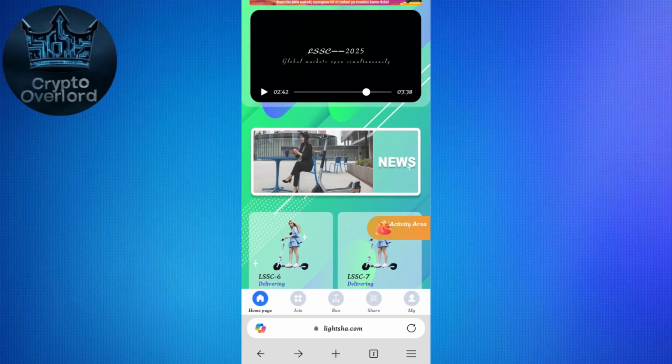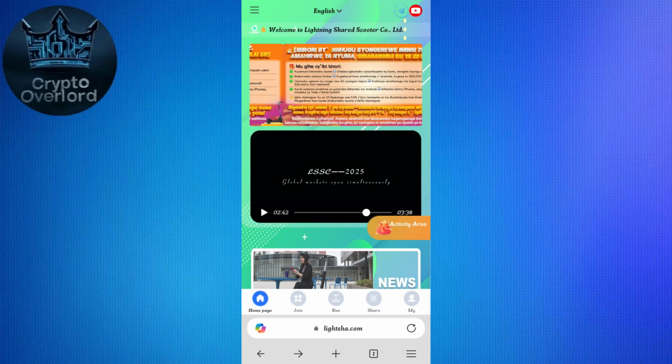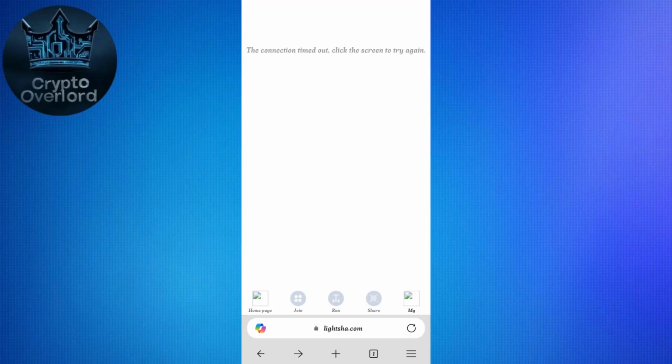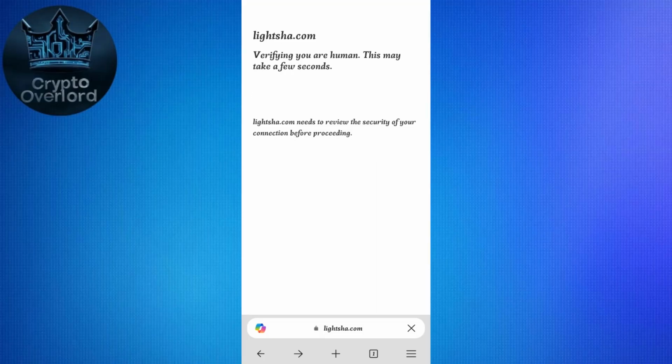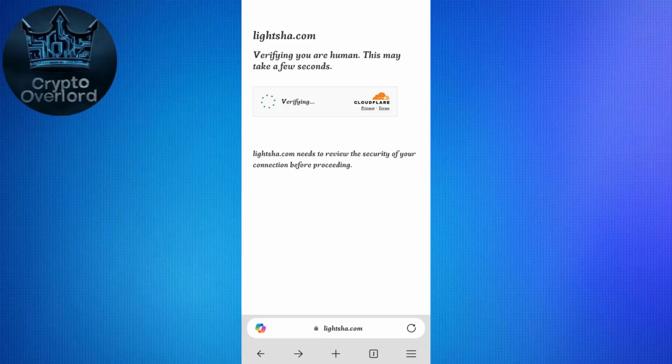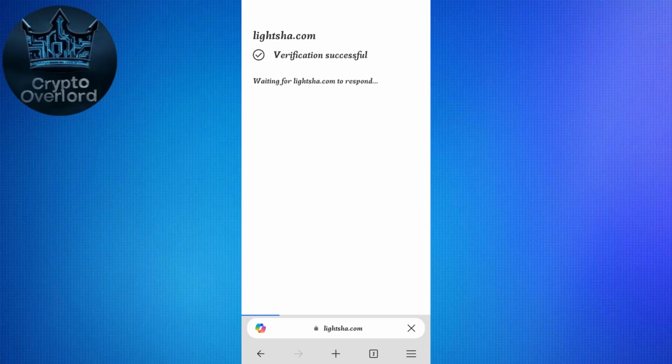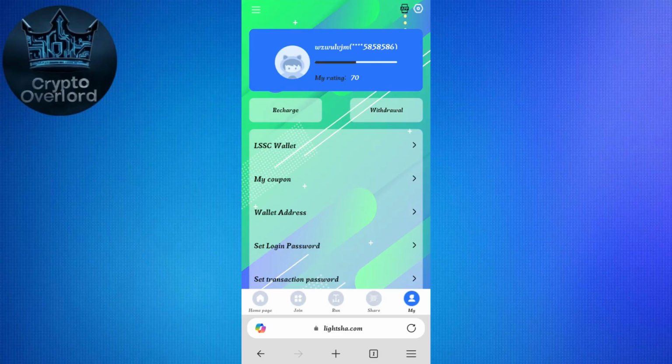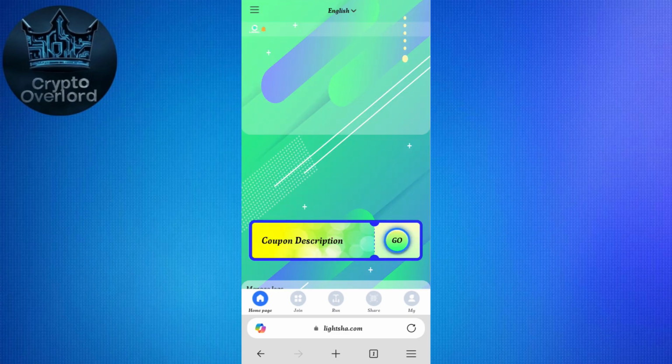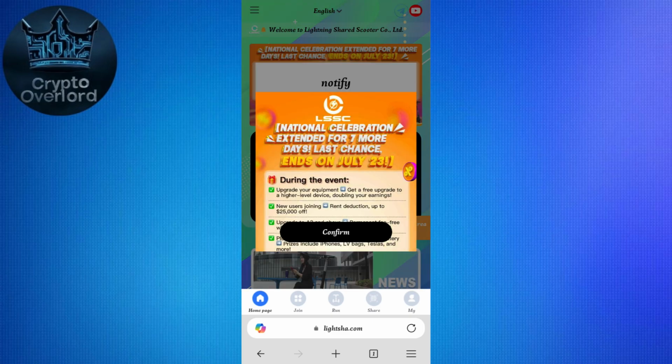Now over here we need to get the deposit option. For that you can either tap on this My tab in the bottom right hand corner of the screen, and then you will see two different options of recharge and withdrawal. Tap on the recharge option and you will land on the recharge page. If you want to access the recharge option from the home page, simply tap on the three lines in the top left hand corner of the screen, then select the option of recharge.